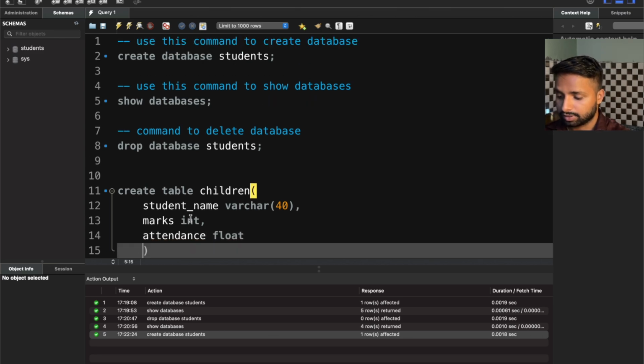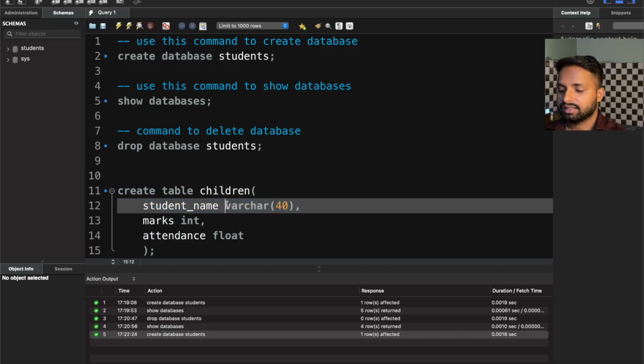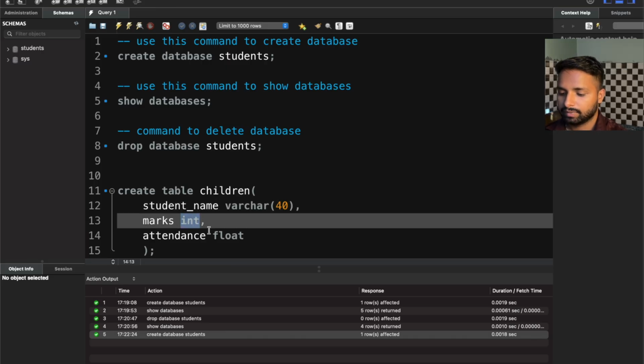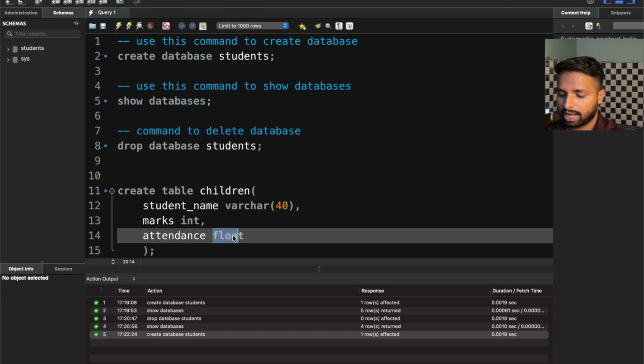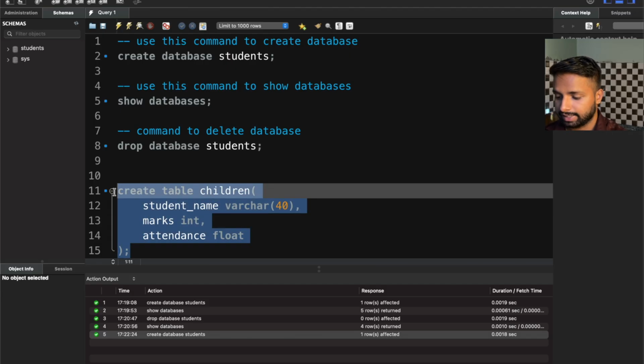Now just look at this. This is how you will create it. You created three columns inside it. You are specifying the data type of each column, which is the type of data that column will store. I hope you have understood. This is the creation of a table.